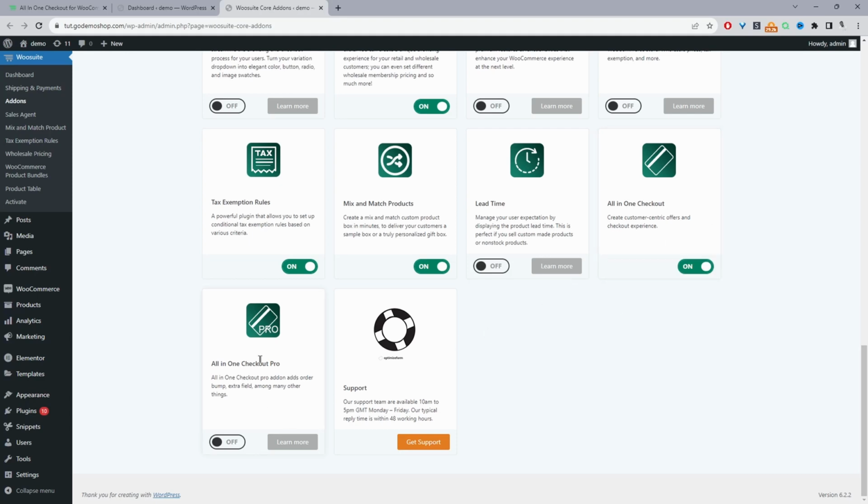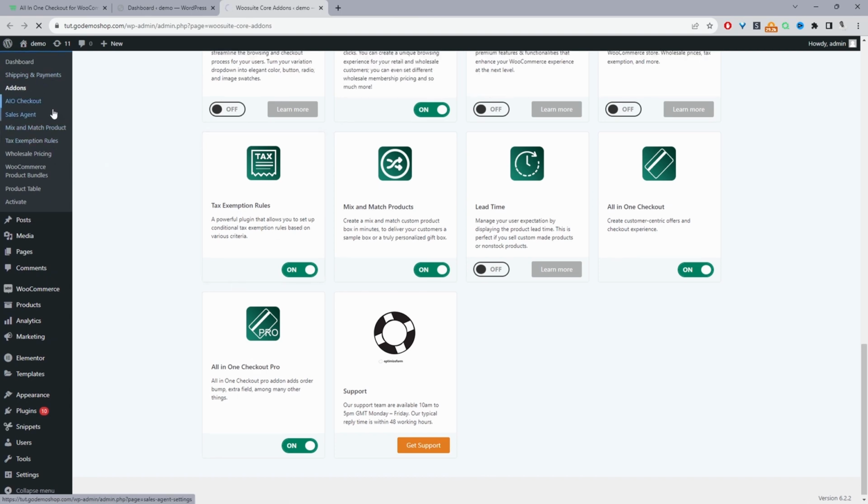I've got the pro version as well, so I want to make sure I activate this option. But for this particular video, the free version is enough. There might be some limitations in terms of customizations, but the free version should be enough to achieve what we're going to do today. So with both free and pro activated, you'll see the AIO menu here. If you don't see it, just refresh the page and then you should see it here. So we'll click on AIO checkout.